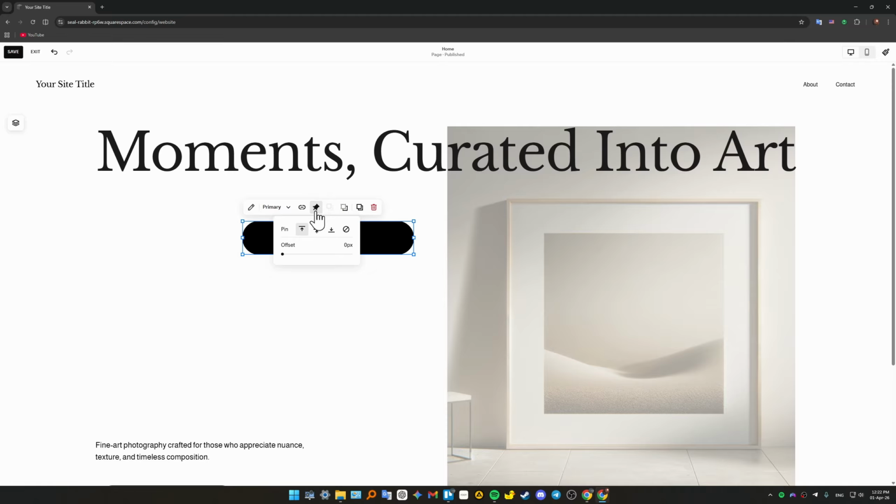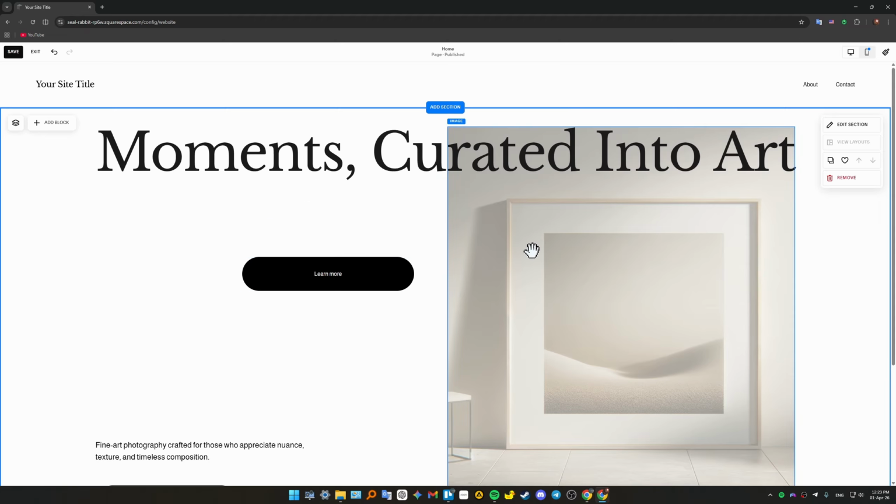Toggle it on. You can now choose to pin it at the top, center, or bottom of that specific section. You can also use the offset slider to give it some breathing room from the edge of the screen. This is perfect for long sales pages where you want the join button to follow the reader through the entire page.